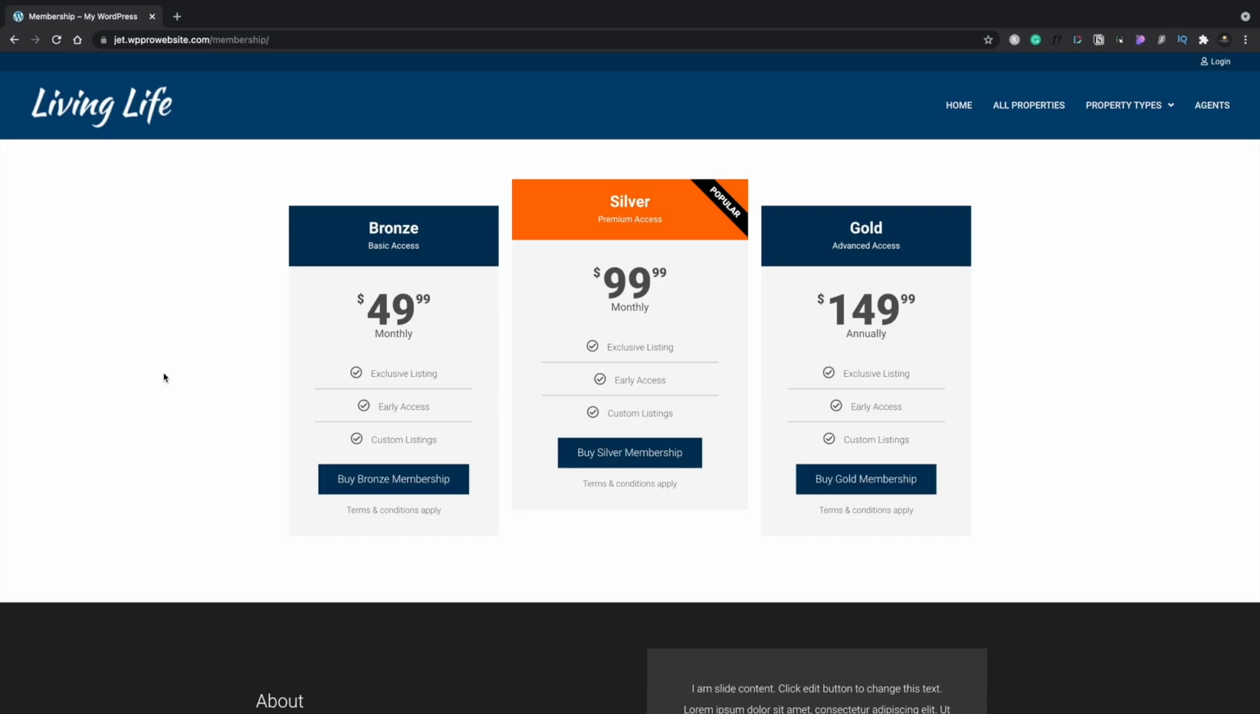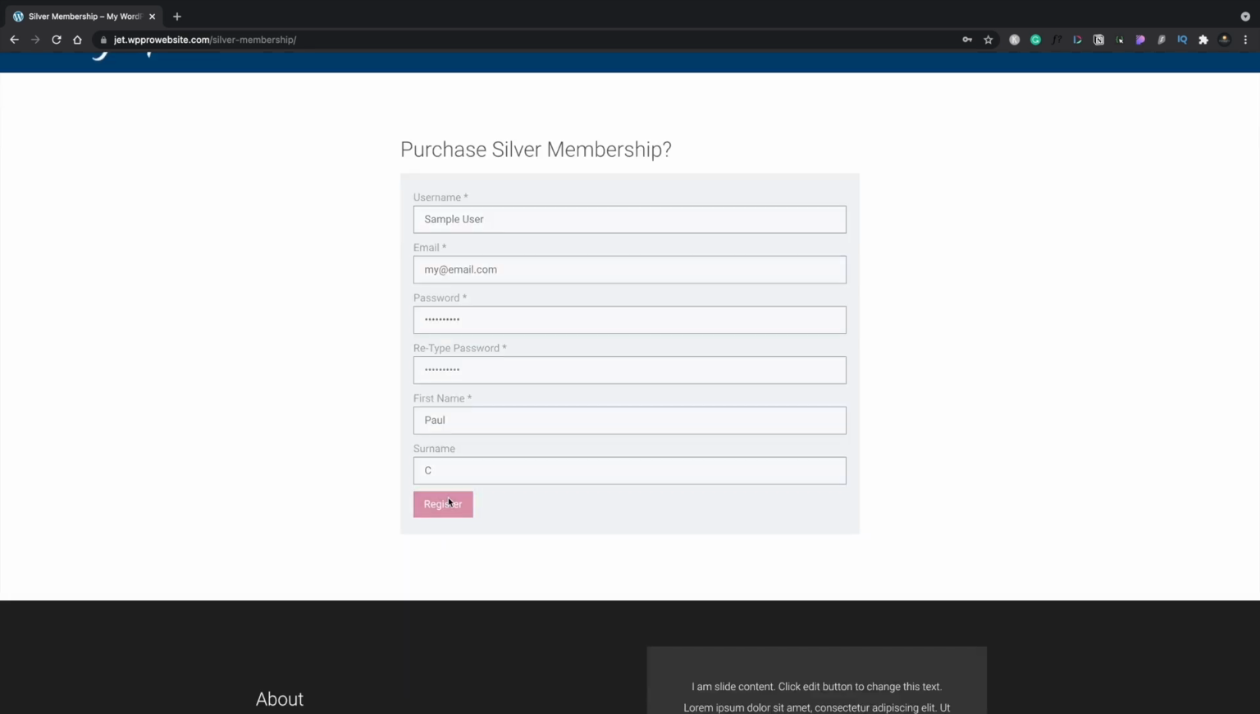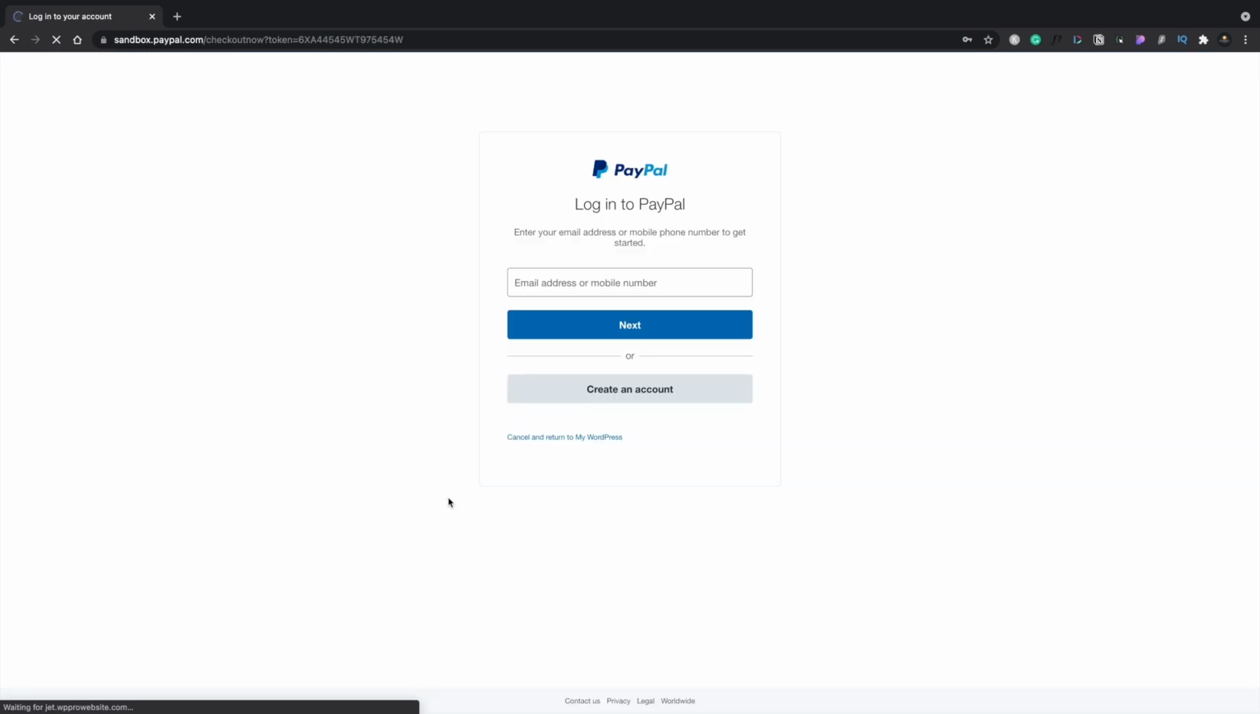So this is just a really simple example of how the process works. We've got three simple options where people can choose what membership level they want. For example, we'll go for the silver membership because that's what we're going to be creating in this video. So we'll hit buy membership. I'll simply drop my details in, hit register on there for the account, and that will then take me over into PayPal so I can make my payment.